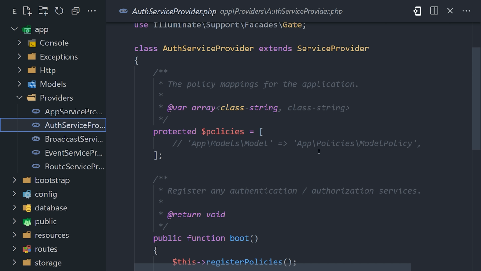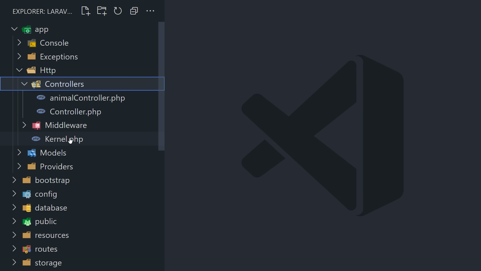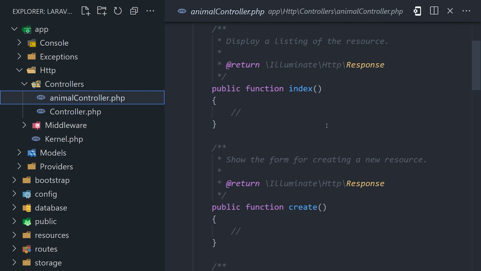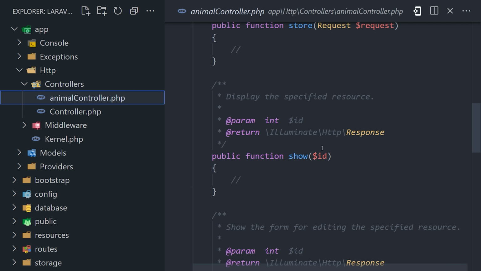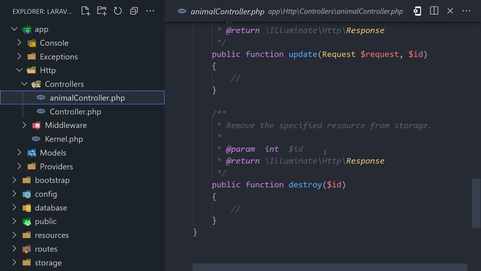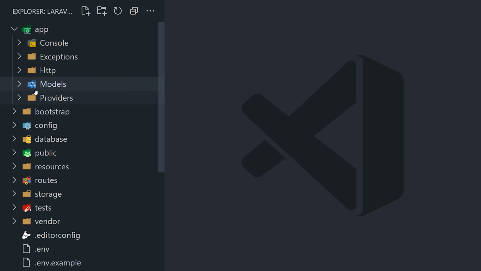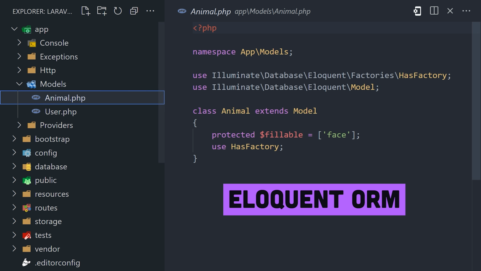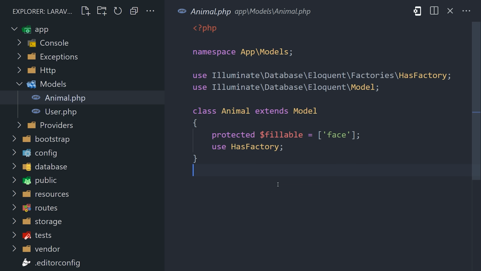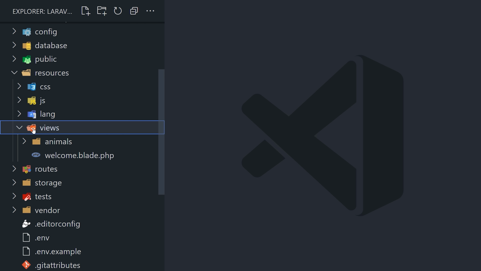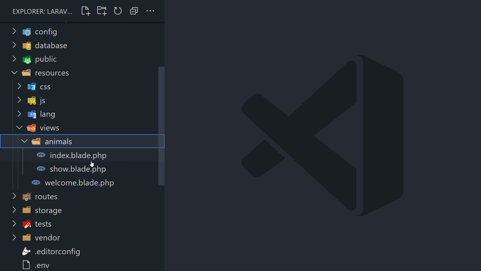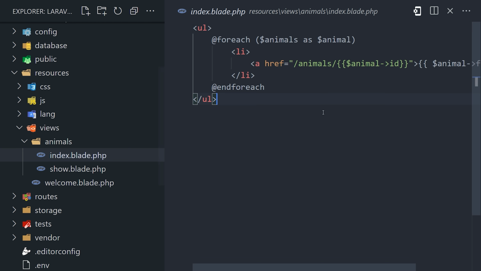In the HTTP directory, we will find our controllers, and just like Rails, we have a class that contains a bunch of different methods that can access data and render a specific template. Now, our database models use a tool called Eloquent ORM, which is based on the same active record pattern as Rails. Now, when it comes to views, PHP is a language that's designed to work with HTML out of the box. Laravel makes it even easier by building on top of PHP with Blade templates.